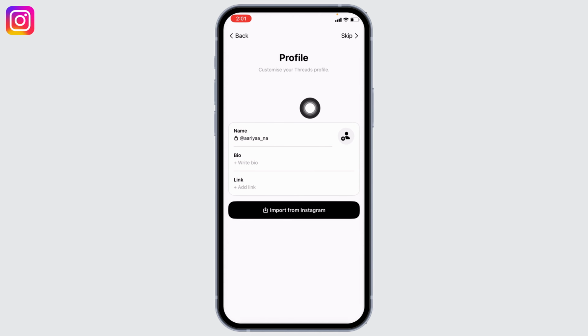You will land on this page, profile, customize your Threads profile. You can tap on this option of import from Instagram, or also you can skip it. But I would suggest you guys tap on this option of import from Instagram.